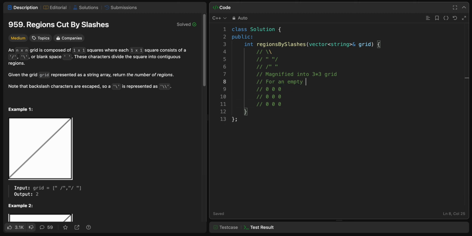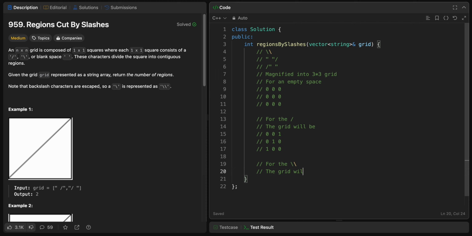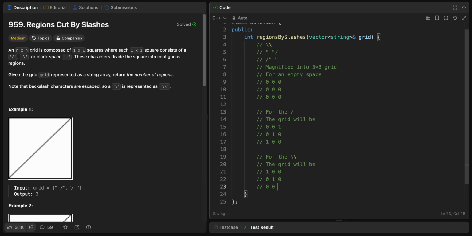For an empty space, all zeros. For the forward slash, the grid will be 0 0 1, followed by 0 1 0, followed by 1 0 0. And for the backward slash, the grid will be 1 0 0, followed by 0 1 0, followed by 0 0 1. So this is how we'll magnify each character present in this grid to a 3 by 3 grid.